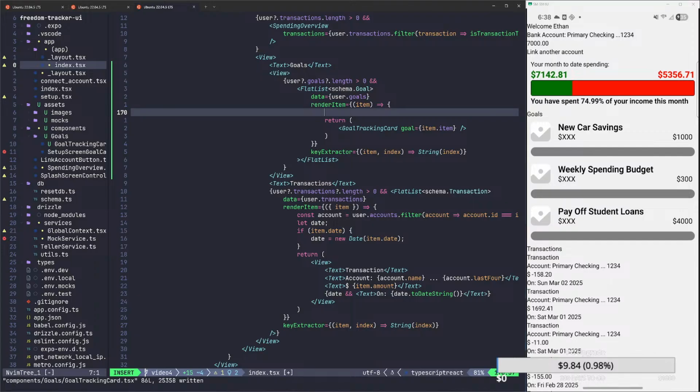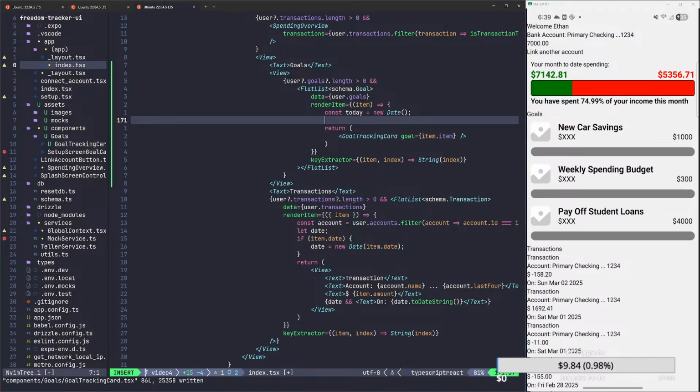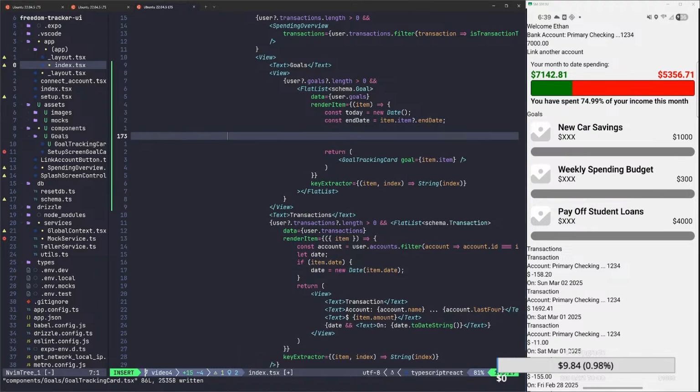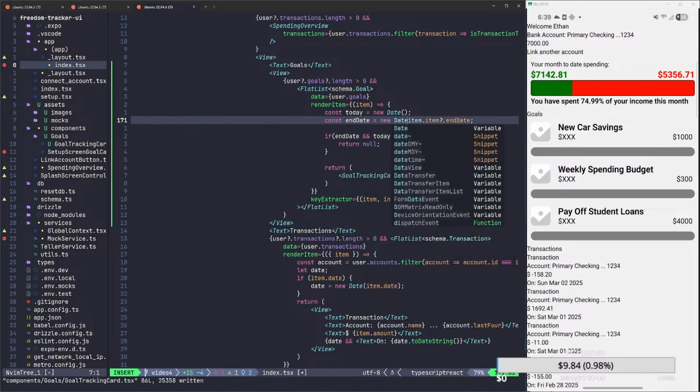Let's see. So we'd want to do something like const today is equal to new Date, right? And then we'd want to say const endDate is equal to item.item?.endDate. And then we'd want to check if endDate, and let me see, I forget how we do this. JavaScript compare dates. So we can say if today is greater than endDate. If it's equal to, that's fine. Can we just return null? Is that going to break? Do this.